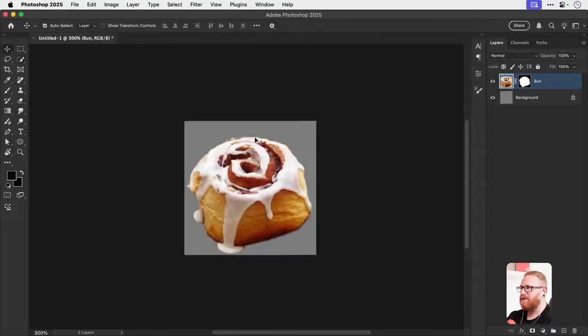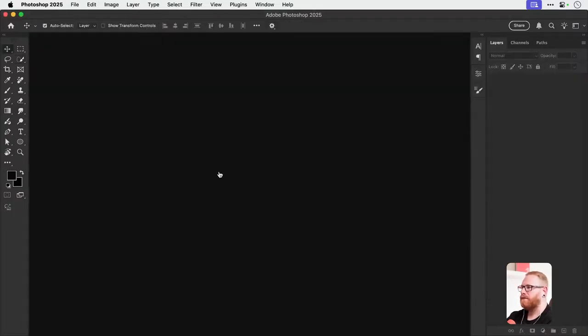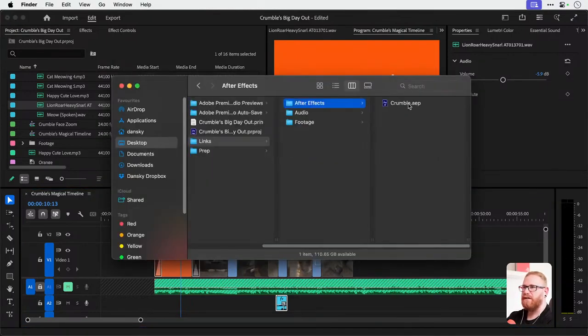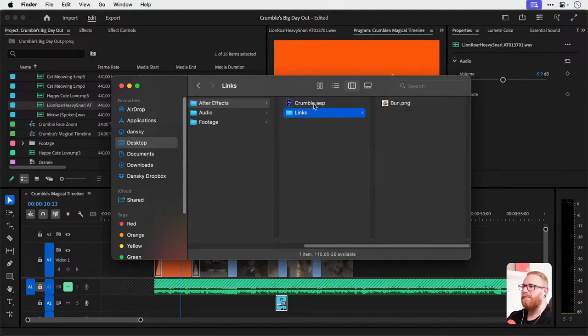So it's got its own links folder, bun, and then I should. Have I made an After Effects file already? I think I have. There we go, crumble. And there we go, we've got our bun in there as well.